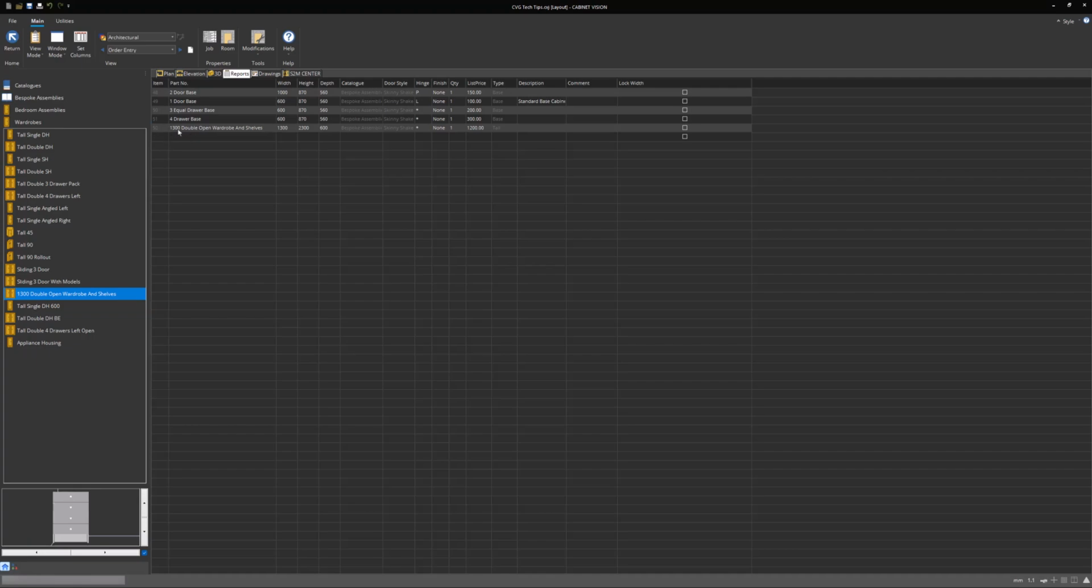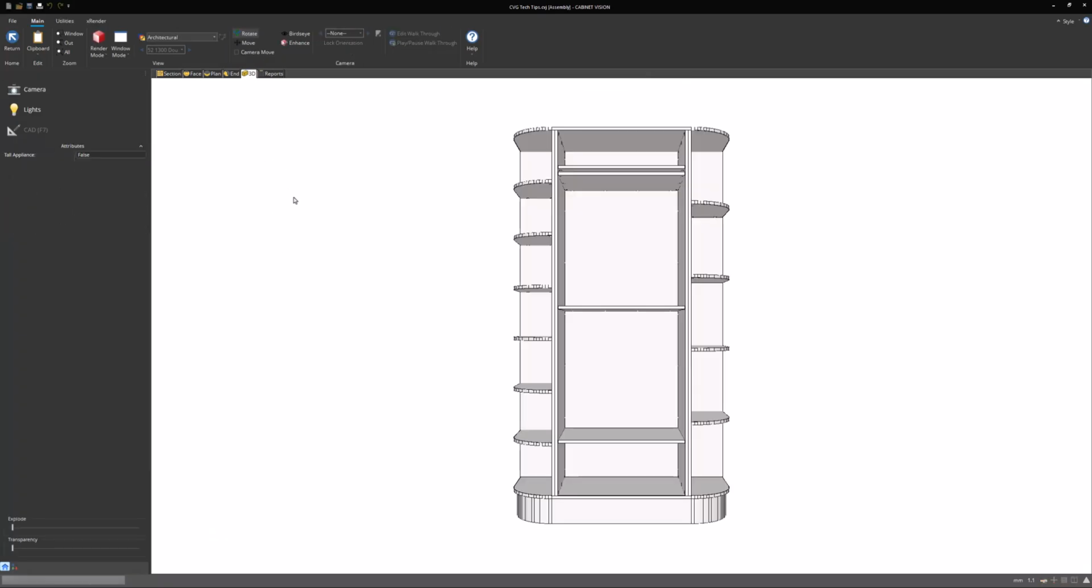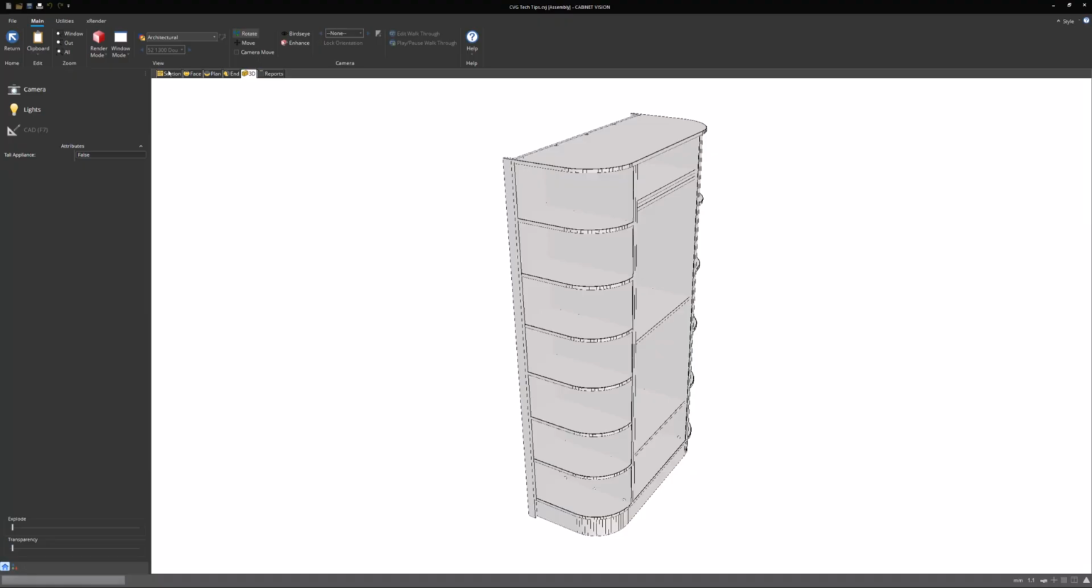I can choose to right click and go to edit. And just as if I've double clicked through plan view, I'm now down on assembly level, and I can begin to modify my assembly as I need to.